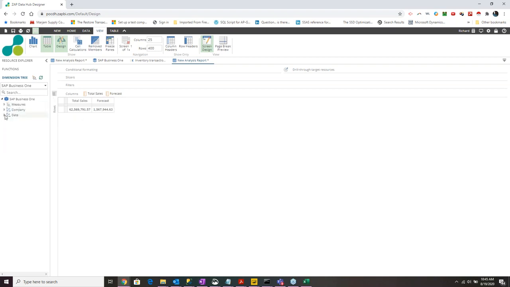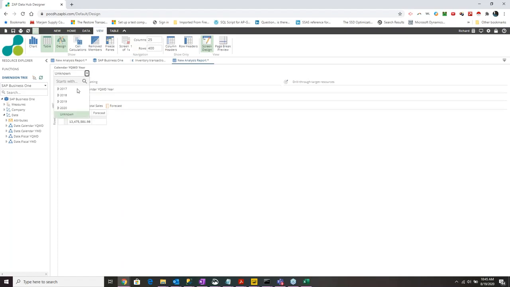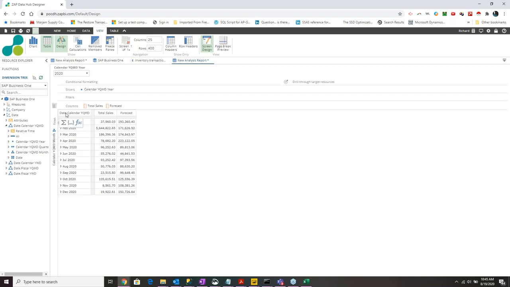And now what I want to do is I also want to limit this down to a particular year. So I'm going to bring over our date hierarchy and we're going to say the forecast was just for 2020. So we're going to go down to 2020 and we want to look at this month over month. So I'm going to dig in and I'm just going to pull our month value. And so very quickly now I have our actual sales versus our forecast.